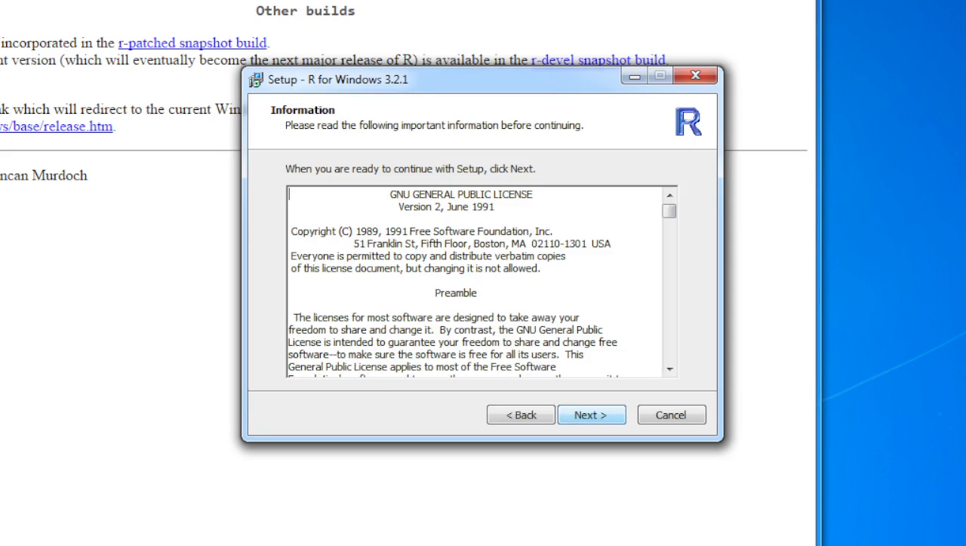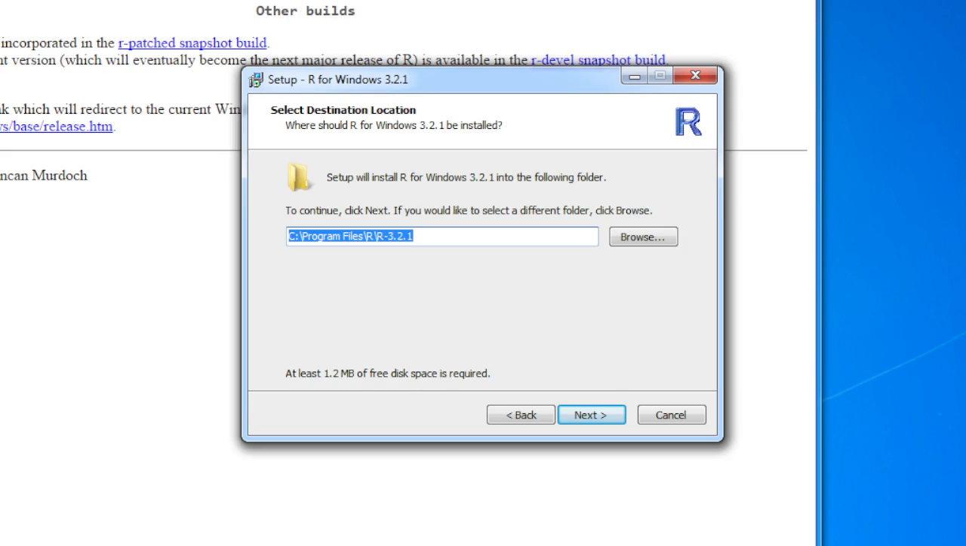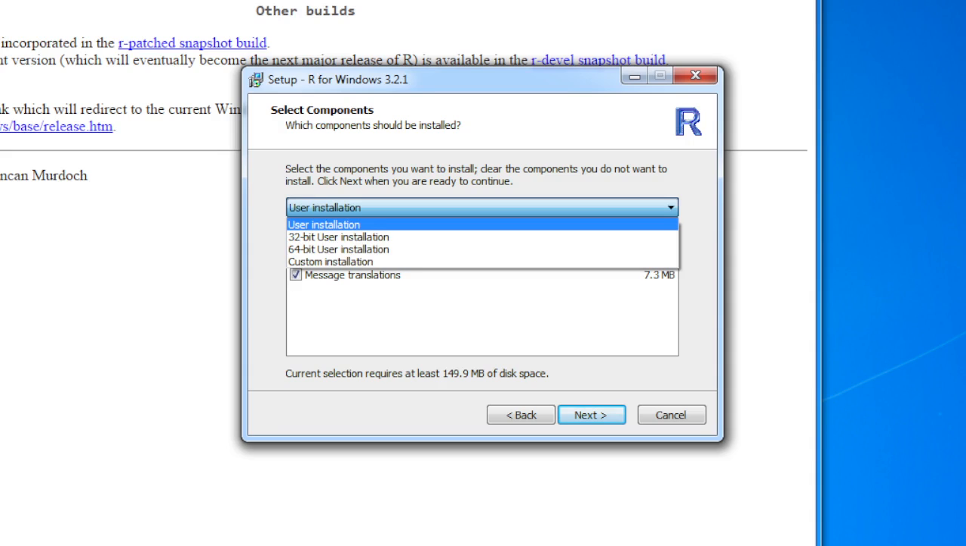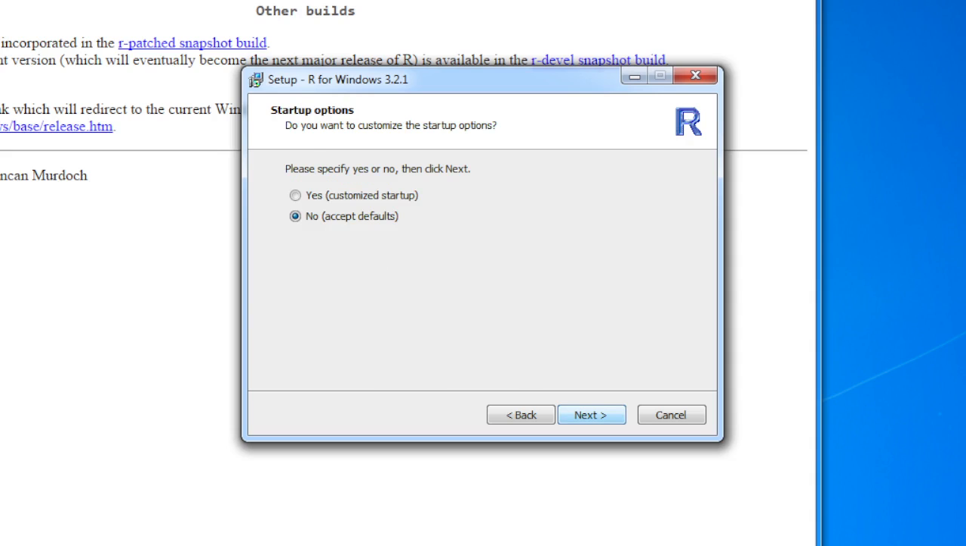So you click on Next. You have to agree to the license, which is the GNU General Public License. So feel free to read it and then click on Next. Usually the default installation directory is fine, so I'm going to go through this. The default user installation is fine. There are other installation setups that you can choose from. If you know you have a 32-bit machine, maybe an older machine, you could click on that. By default, it will install both versions, so you don't have to really worry about that. So just click through Next on this one.